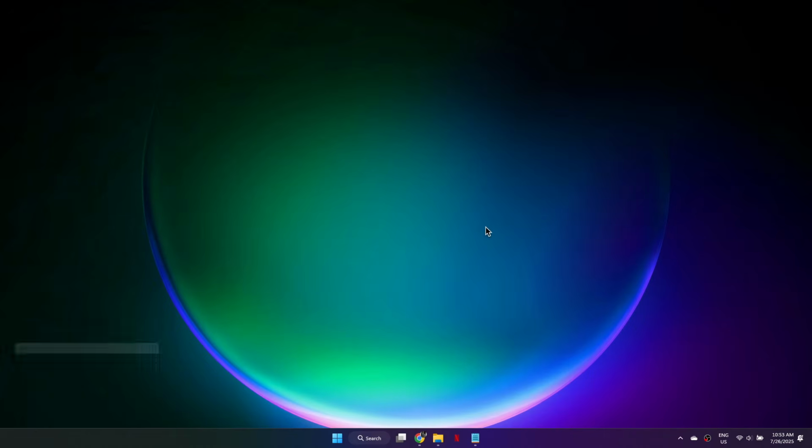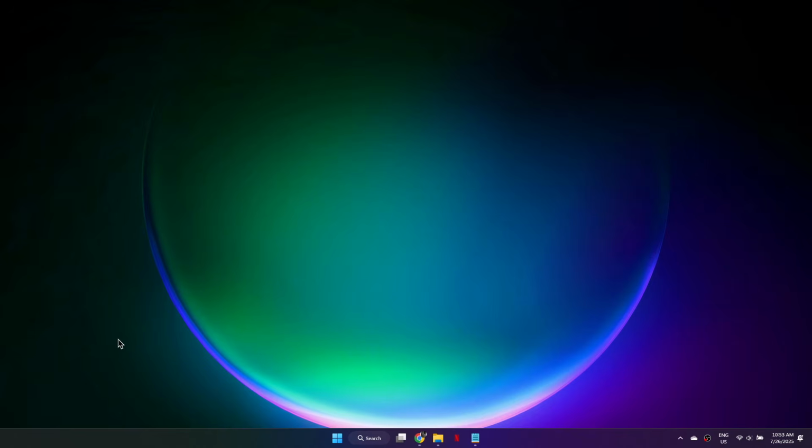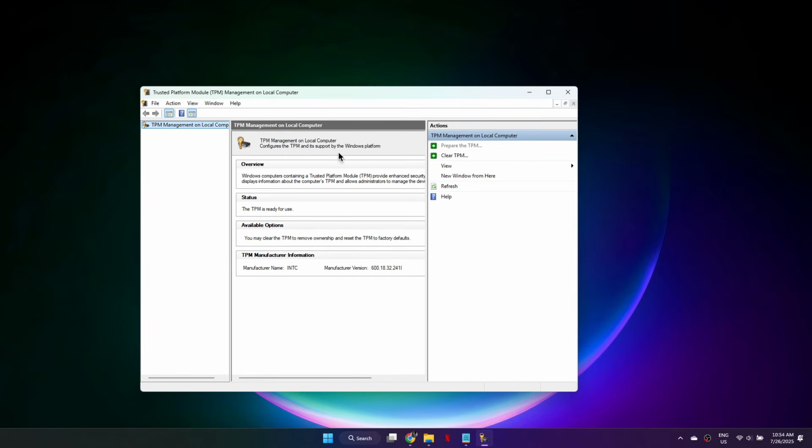Now press the Windows key and R together, type tpm.msc, and press Enter. You should see a message saying TPM is ready for use. If prompted, click Clear TPM and restart your computer.